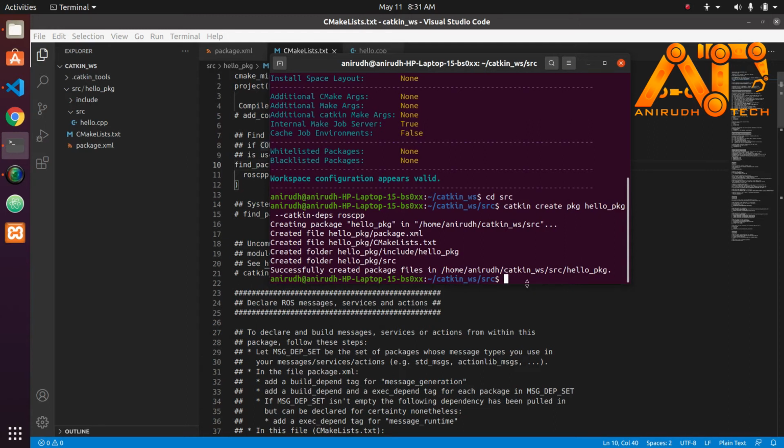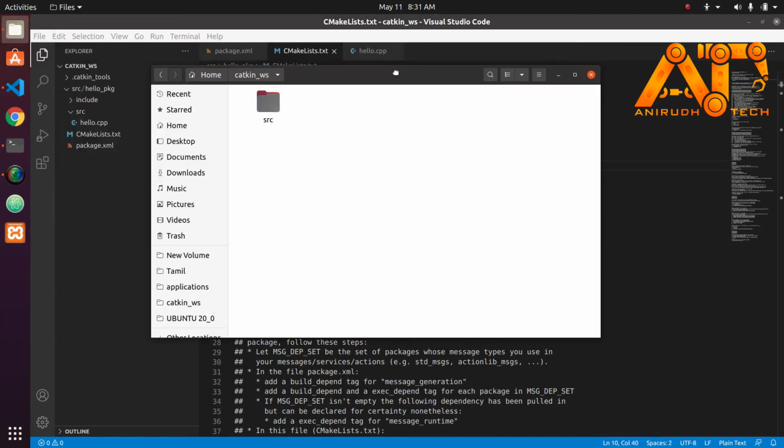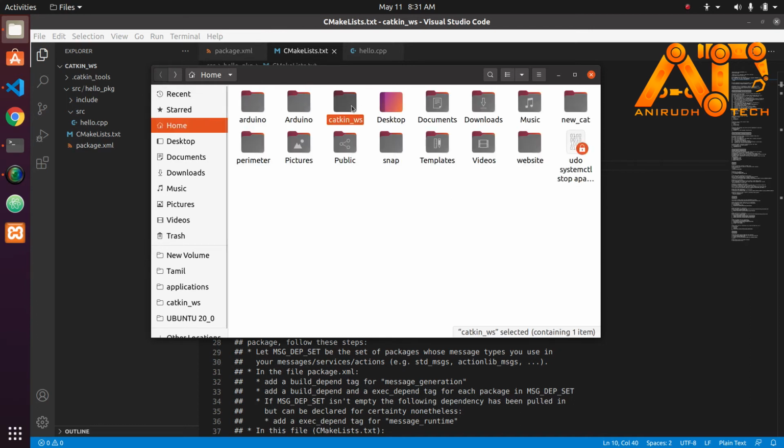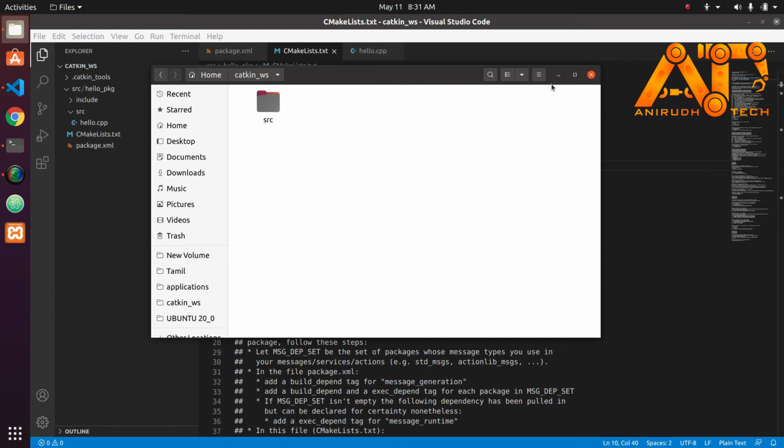catkin build for building our package. Before that, we can just check our folder here. Yeah, it is catkin_ws/src/hello_package. Inside that src, another src, here we have our C++ folder. And when we initialize the workspace, we have a folder here, but you can't see it, it is in hidden mode. You can show hidden files and you can see catkin_tools here.